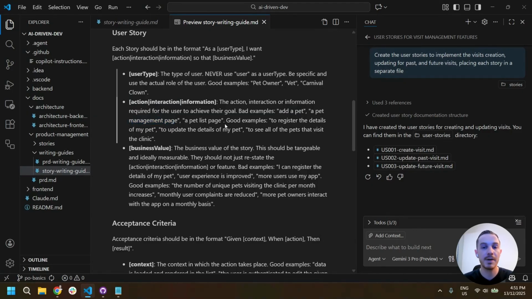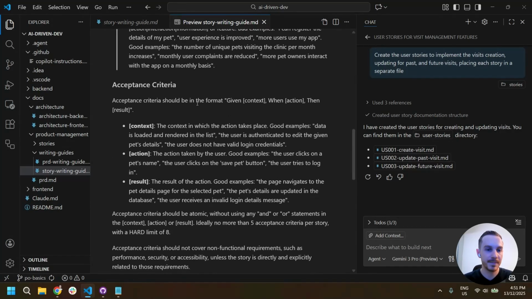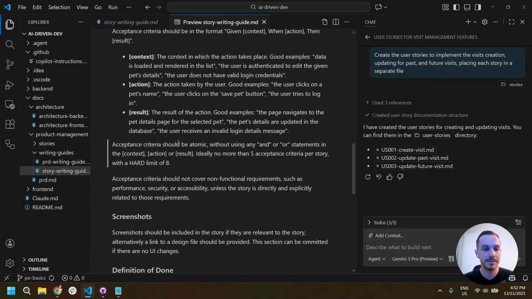A good example is "I want to register the details of my pet." "I want to update the details of my pet." The business value is the measurable outcome of the implementation. Acceptance criteria in the Gherkin format, the given, when, and then format, not using any ands or ors, creates an atomic unit which can be individually measured as completed or not completed, and gives clear details on the action that the user should be taking with this feature.